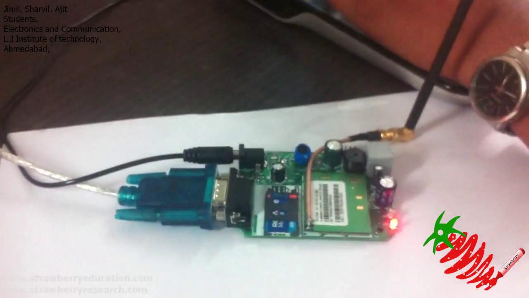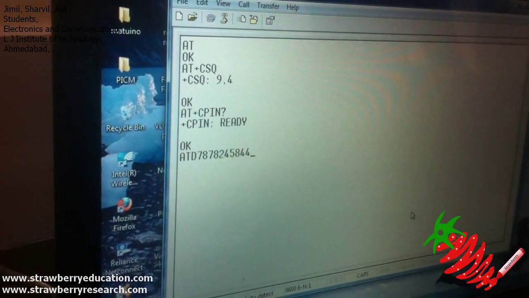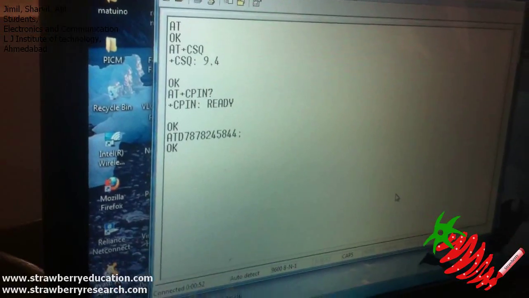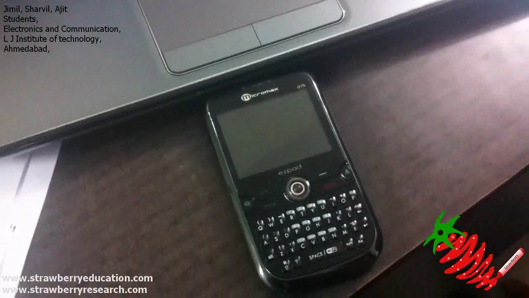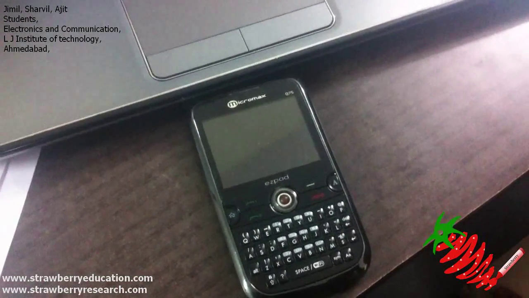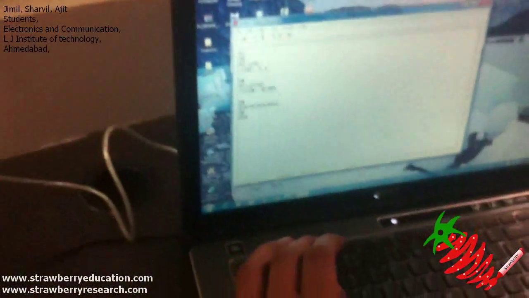Now for making a call we have to write ATD and the number. 7 2 4 5 8 4 4. And so the call will be made on this. And so for hanging the call we have to write the command ATH. Then this call is ended.